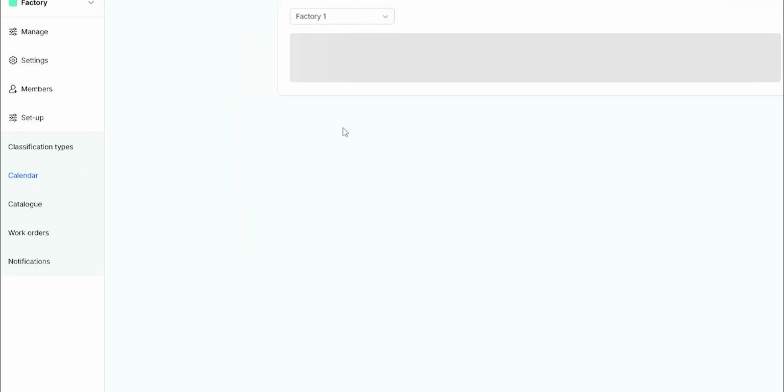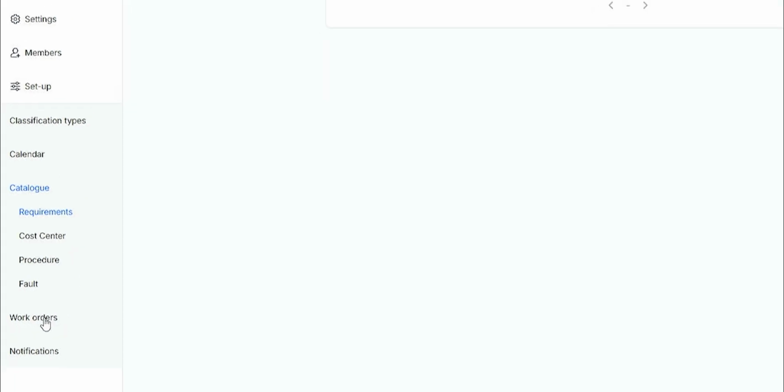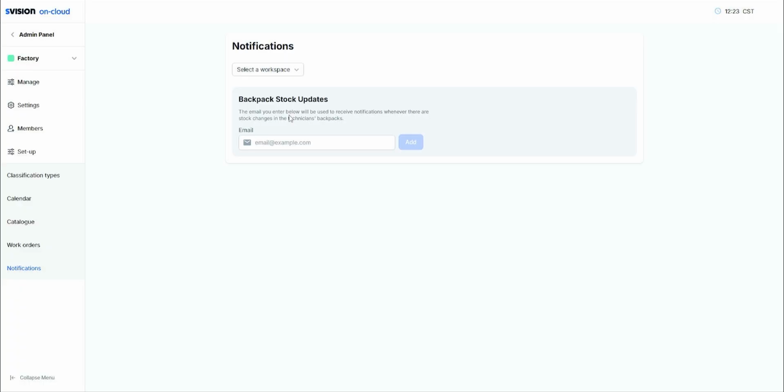In addition, you'll find various catalogs such as requirements, cost centers, procedures, and failures. You can configure work orders by setting prefixes and suffixes. And finally, manage notifications related to stock changes in technicians' backpacks.